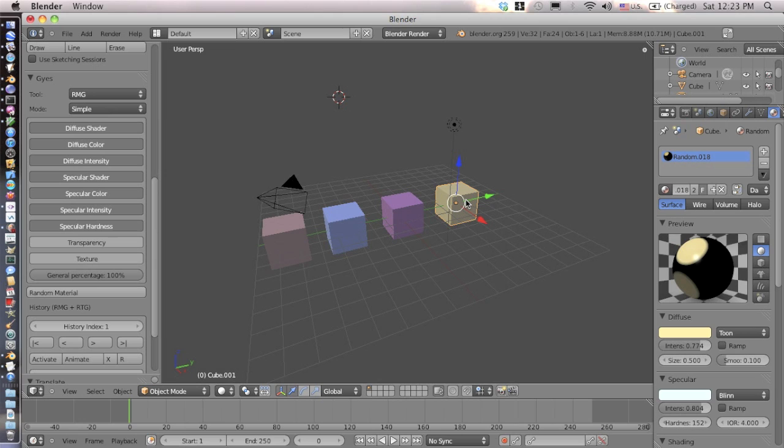The thing that you have to remember is that it doesn't matter if you go and change the name. It's completely up to you. If you don't like the name random.018, you can change it yourself. It's not really a problem. Random material generator doesn't care to find a specific name for a material.